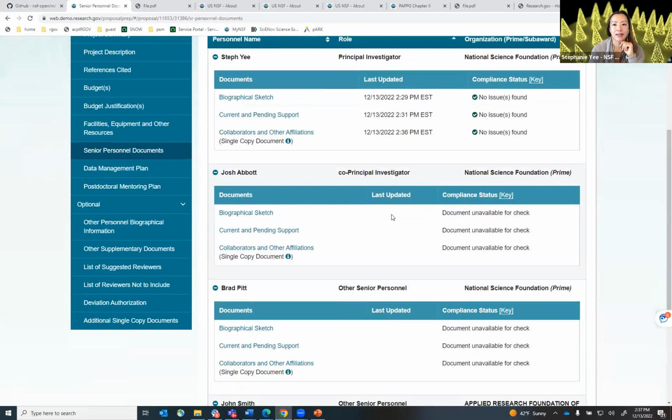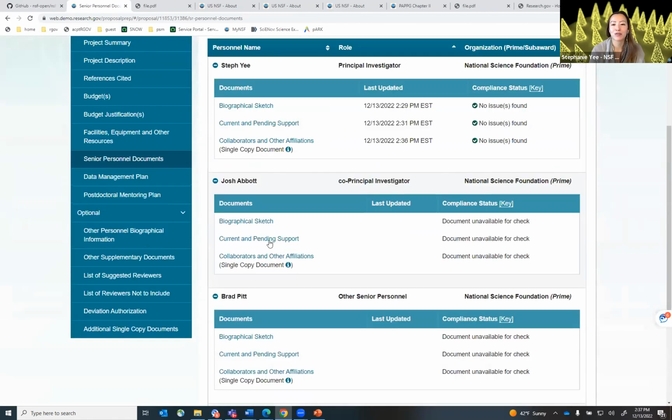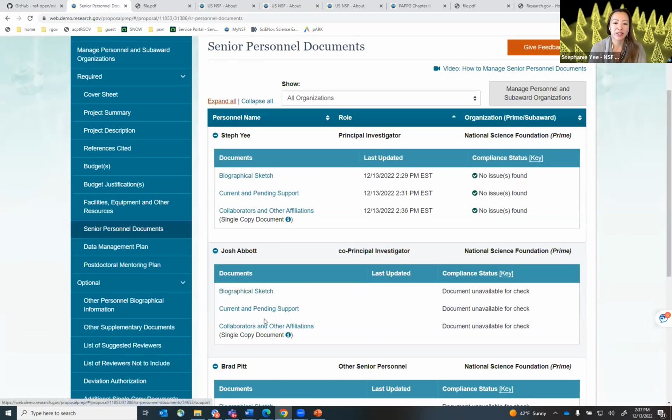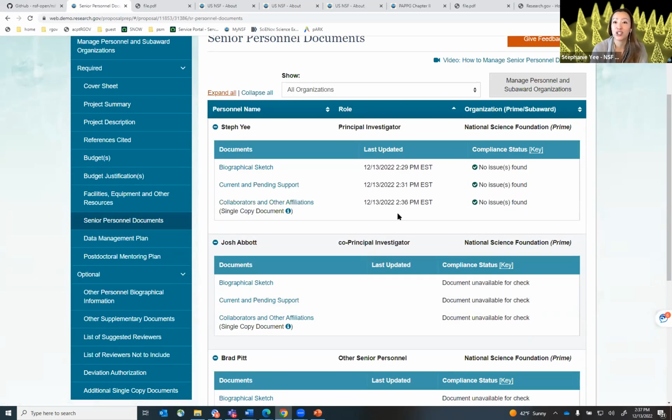Yes. As you can see, that's a lot of documents to upload, but hopefully, you don't need to fill out the current and pending support. You just need something there that is of the valid format. So we just recommend you download the template, put the name in it, and upload it as is. And then of course, BioSketch and COAs, you do have to fill those out. I recommend doing this early just to make sure there are no issues.